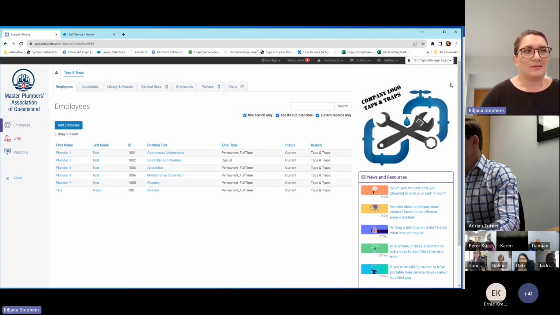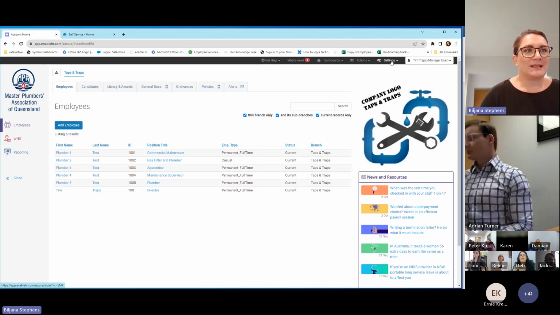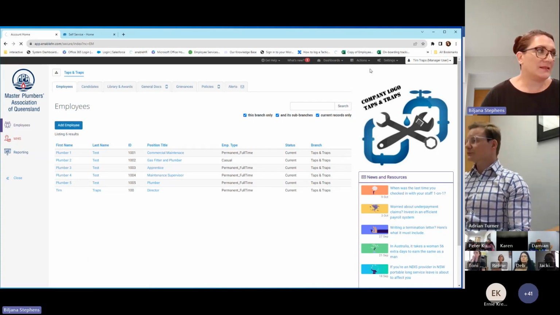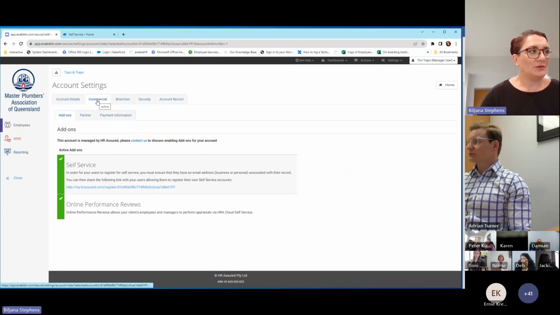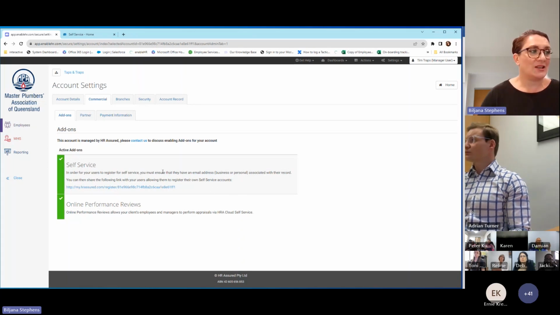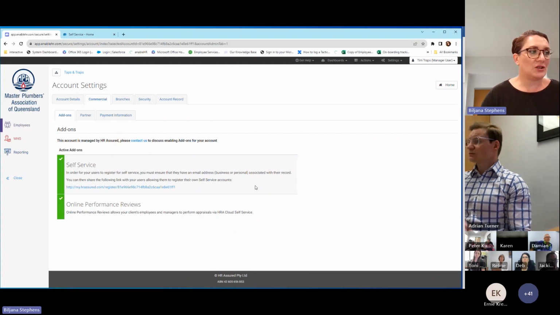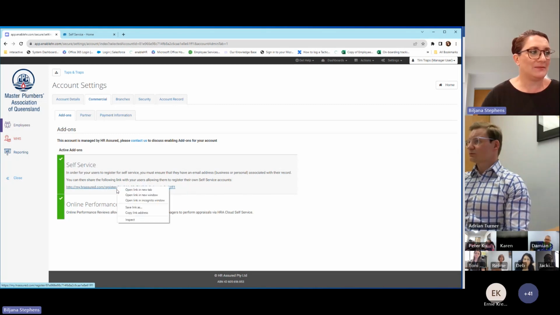The way you invite them is by sharing a link that's stored in the system. When we go onto the settings area and go to account settings, there is a tab called commercial. And under an add-ons tab, you'll see a box that says self-service. Here it says, in order for your users to register for self-service, you need to ensure that you've got an email address associated with their record. And then you can share the following link with your users and allow them to register for their own self-service account.